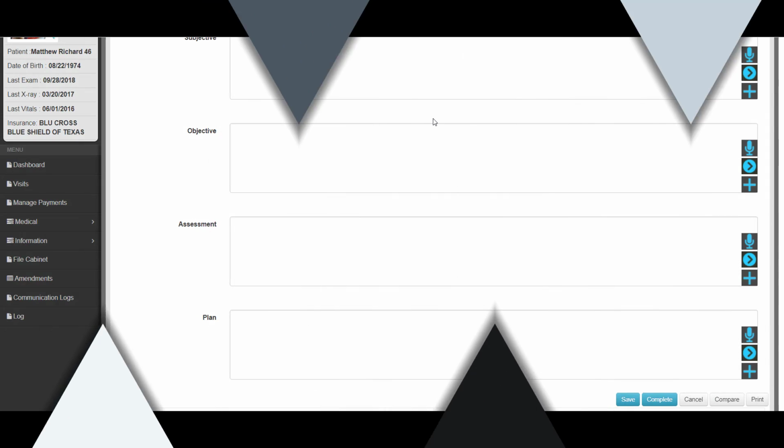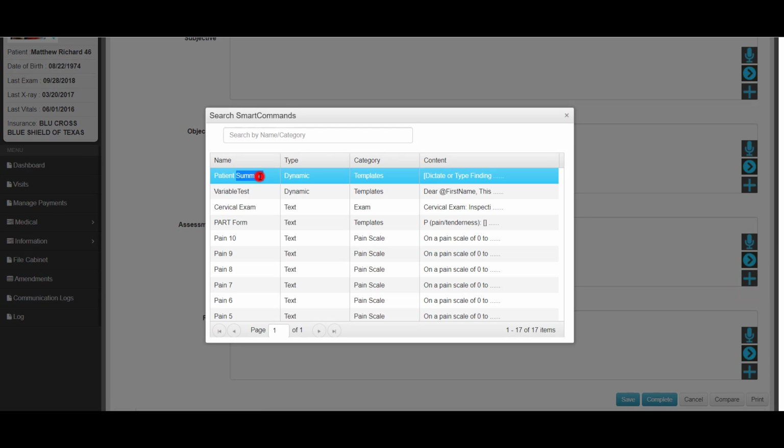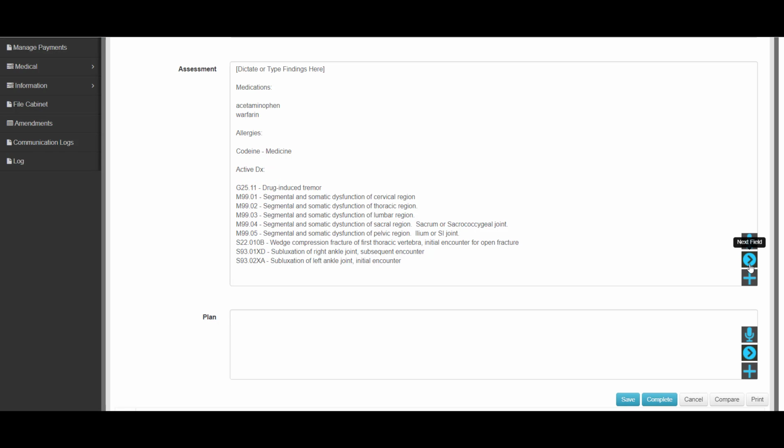Let's take a look at the dynamic smart command in action. To use it, open a visit record to the SOAP screen. Click the Insert Smart Command button and then filter and select. Voila! The smart command is inserted at the end of the selected field.